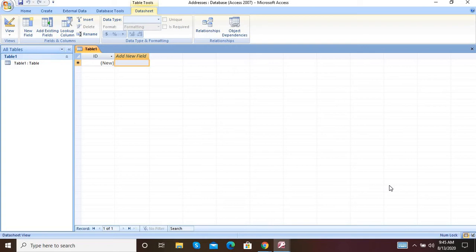When you click on create, a default window opens like this. This is the default window when you open Microsoft Access. In it, your table is by default opened in datasheet view, not in design view. If you want to create a table in design view, you have to follow some process, but by default your table is in datasheet view. This whole screen, this whole window, is called datasheet view. See here, datasheet view is selected by default.